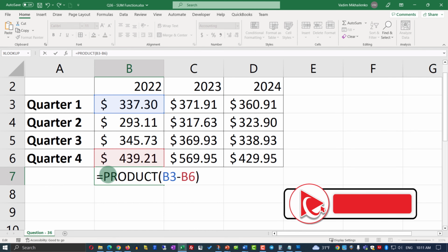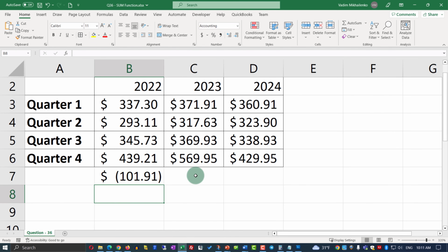It's the difference between the values of B3 and B6, because we're supplying only one argument, which is the result of the mathematical operation B3 minus B6. And in fact, the output of this function, PRODUCT of B3 minus B6, will be negative, because it's a result of a subtraction of 337 minus 439, and the end result will be negative 101.91.